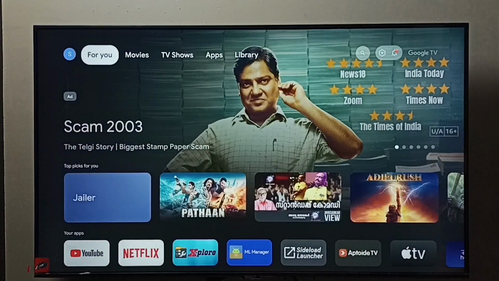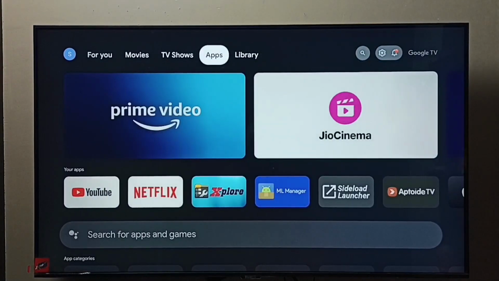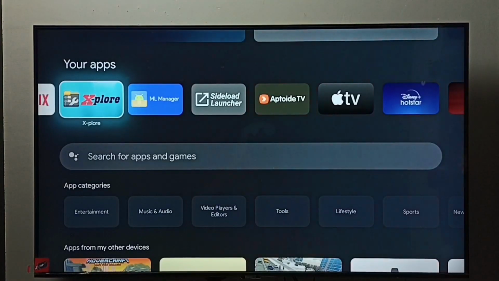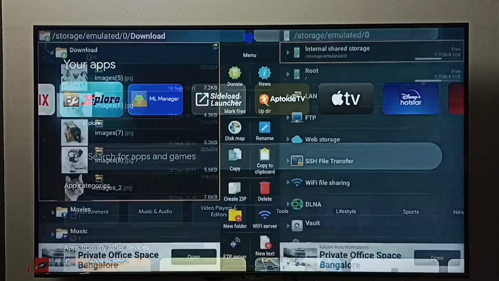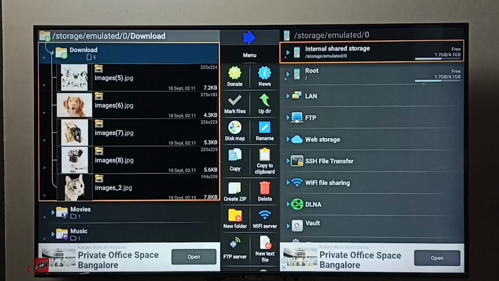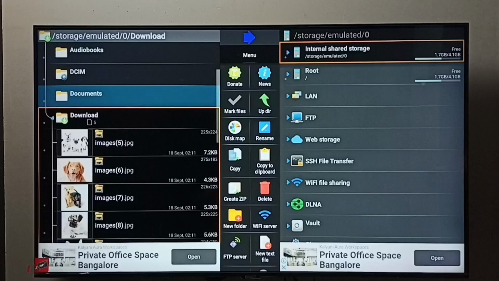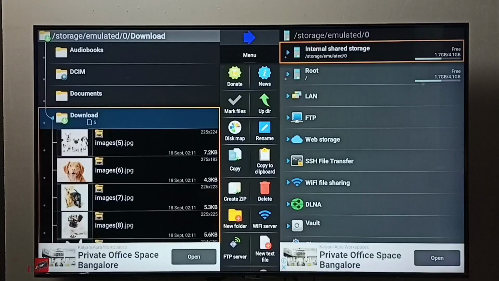After that we can open that file manager app, go to apps, then open this explore file manager app, then go to the folder where we need to delete the file. I am going to delete one file from this download folder.